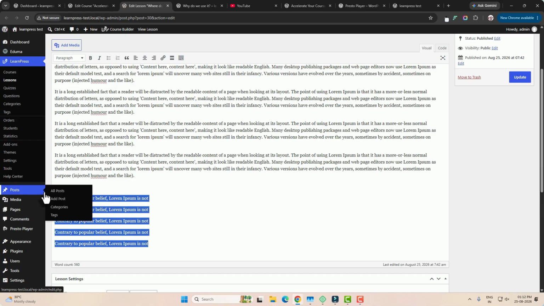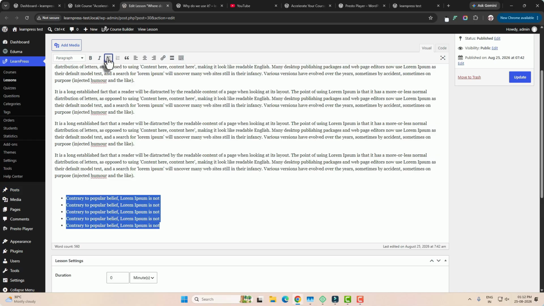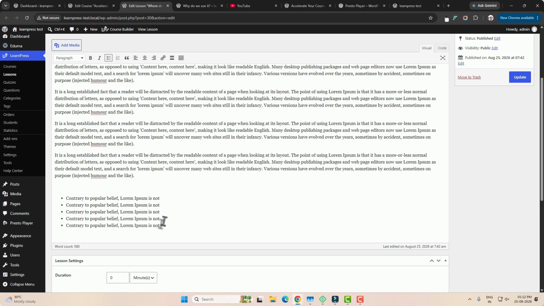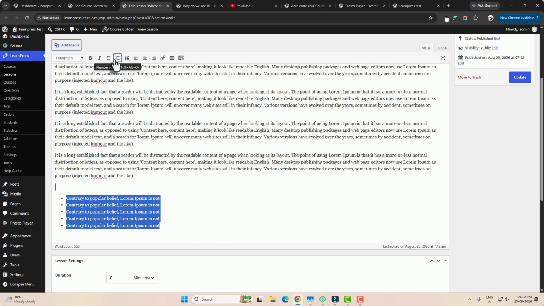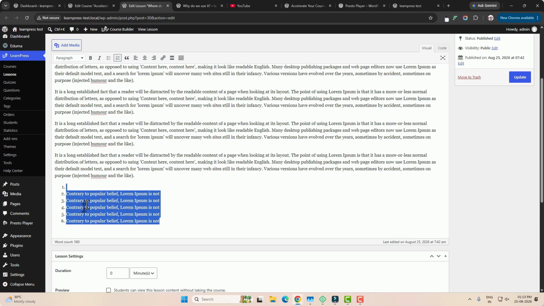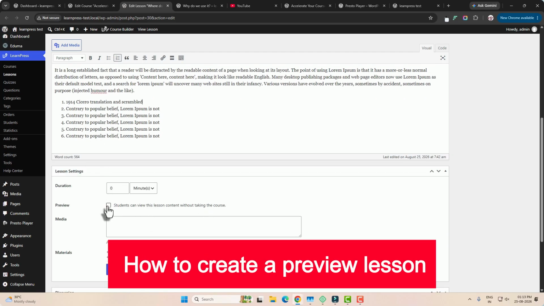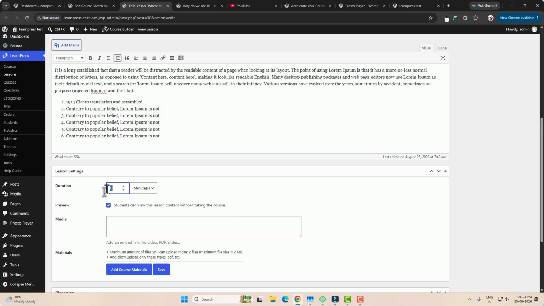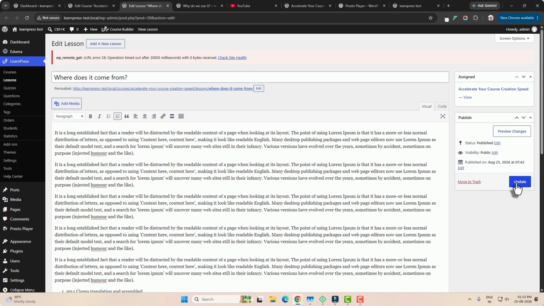So I have to select them, and after that you can see the bullet list option is there. You can click on that. So in that way you can create a list item. Even if you want, you can convert them into a numbered list also by clicking this option. Okay, hope you understand the concept. Now let me make it a preview lesson, and set the duration to around 1 hour. After that, let me click on the update option.